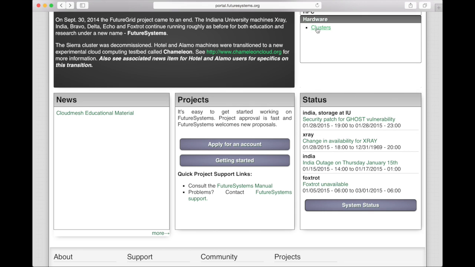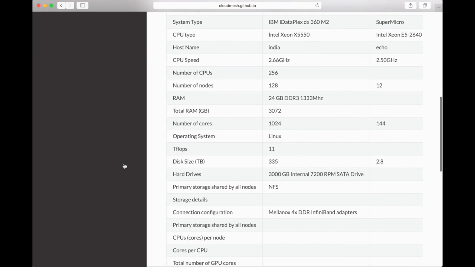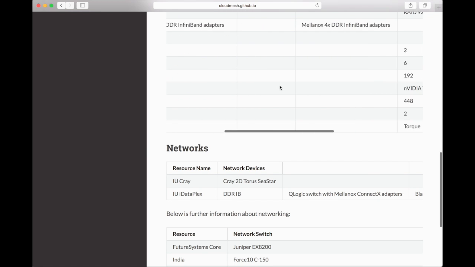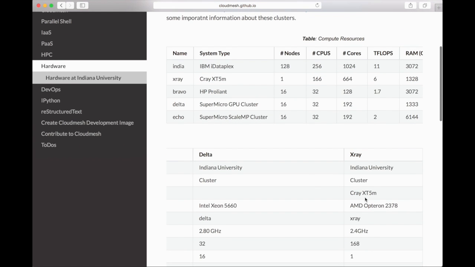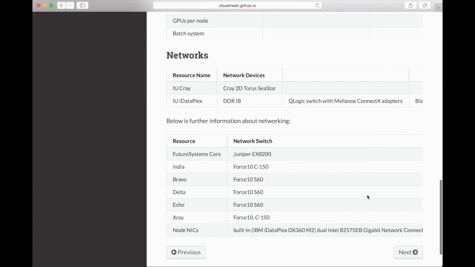If you want to figure out what hardware is available, you can go to the clusters page, and we try to keep this page pretty up to date. You can take a look at the information about the particular cluster that is suitable for you and your class use.